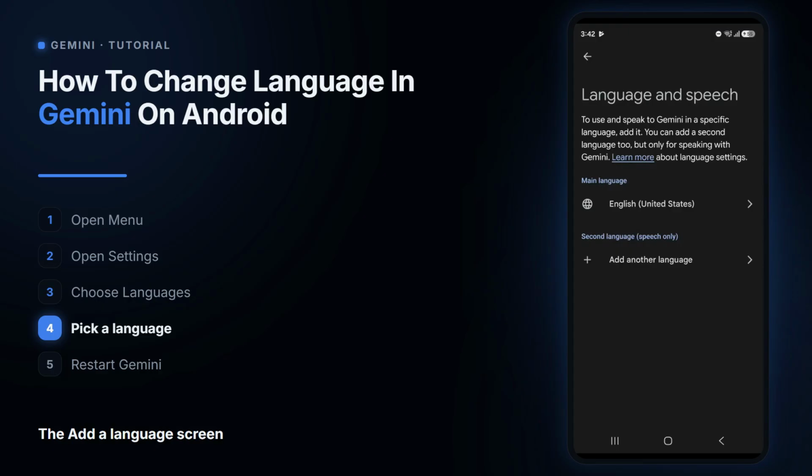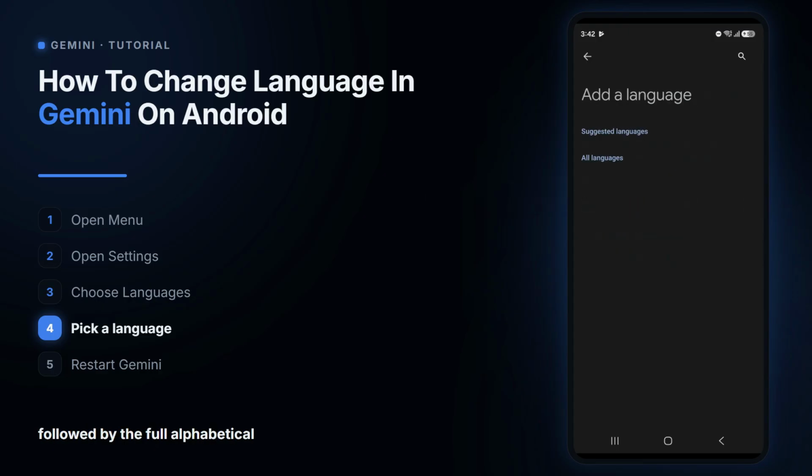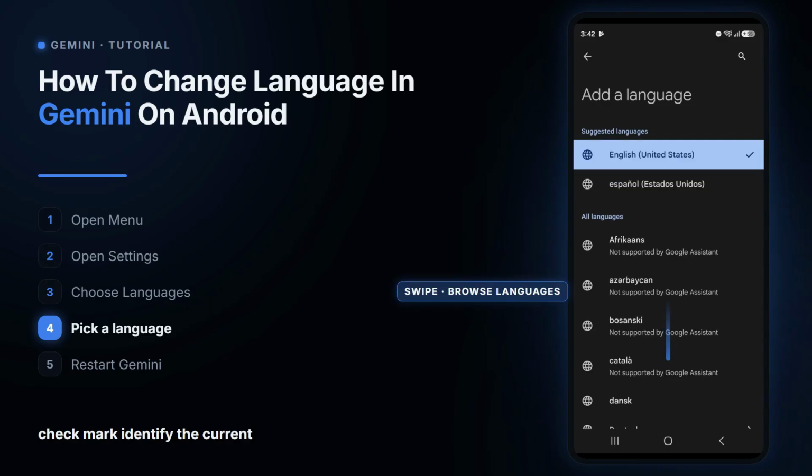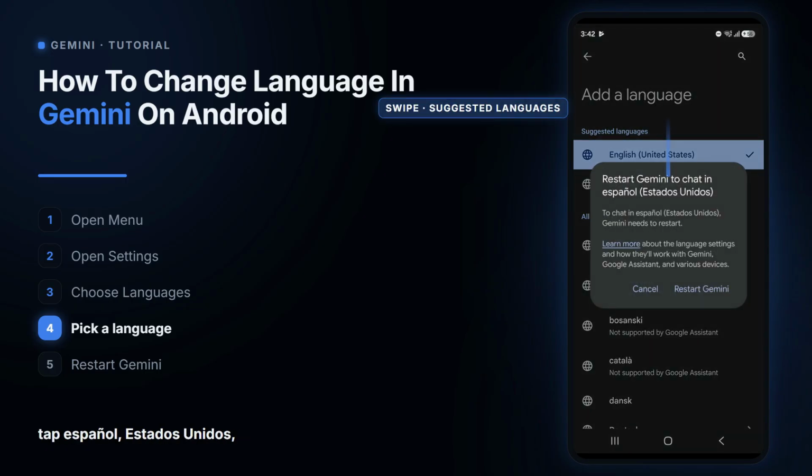The Add a Language screen shows suggested languages first, followed by the full alphabetical list. The blue highlight and checkmark identify the current choice. For this demonstration, tap Español, Estados Unidos under Suggested Languages.